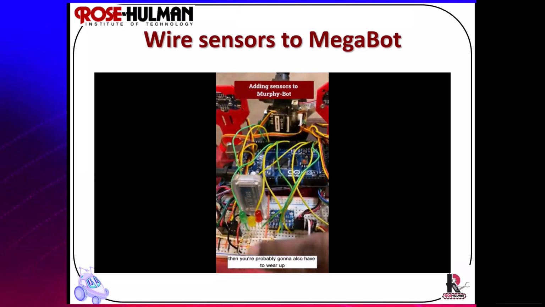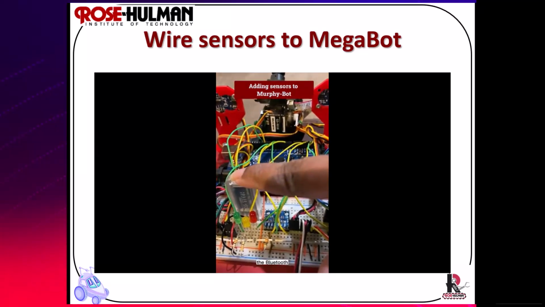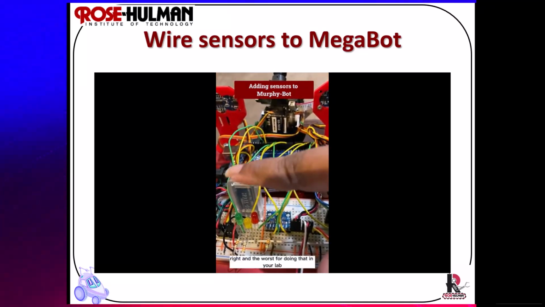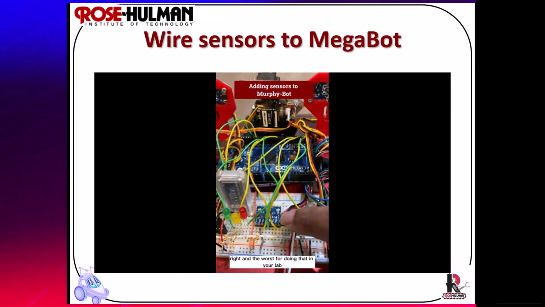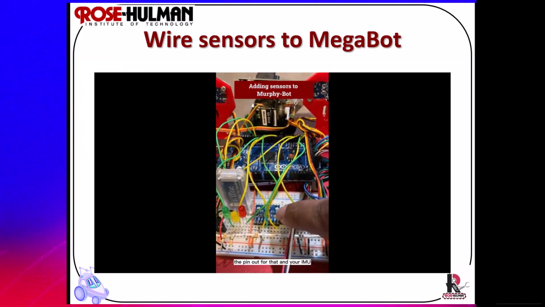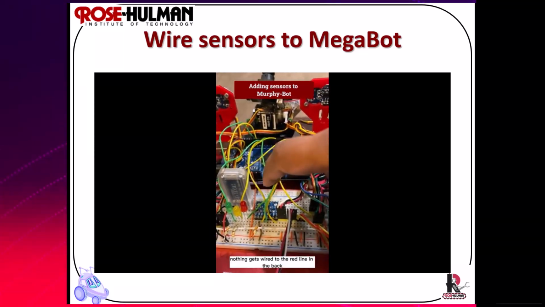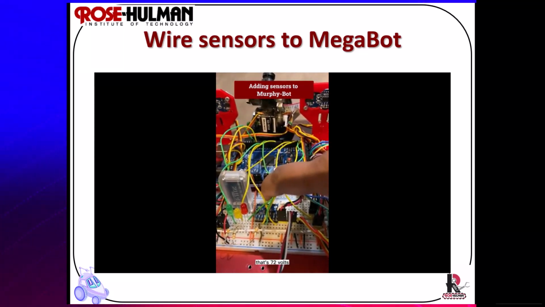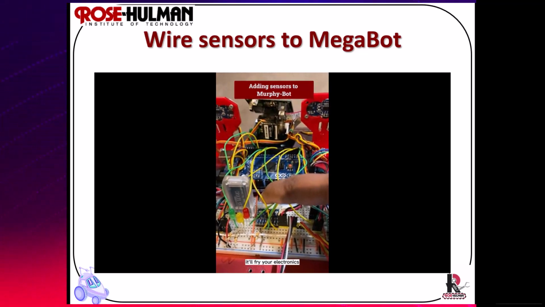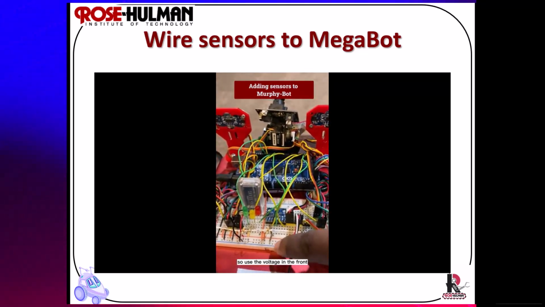Then you're probably going to also have to wire up the Bluetooth, right? And the wires for doing that are in your lab, the pin out for that, and your IMU, okay? So remember, nothing gets wired to the red line in the back. That's 7.2 volts. It'll fry your electronics. So use the voltage in the front.